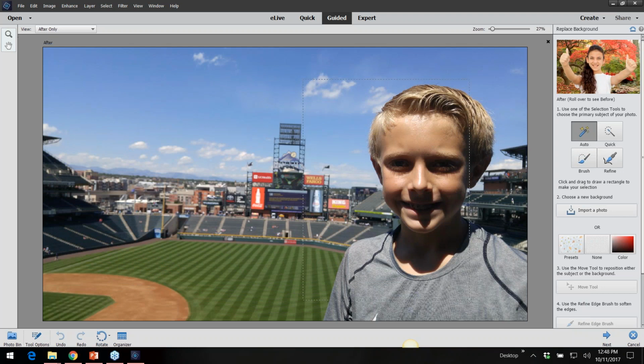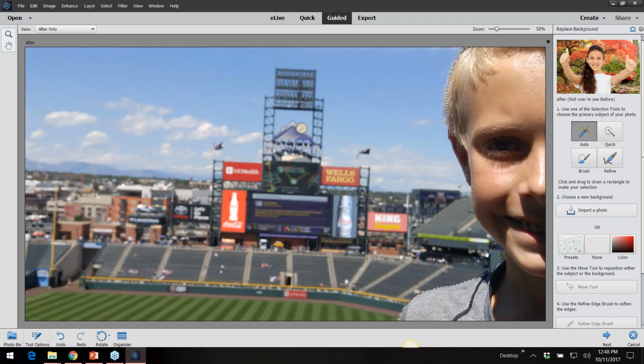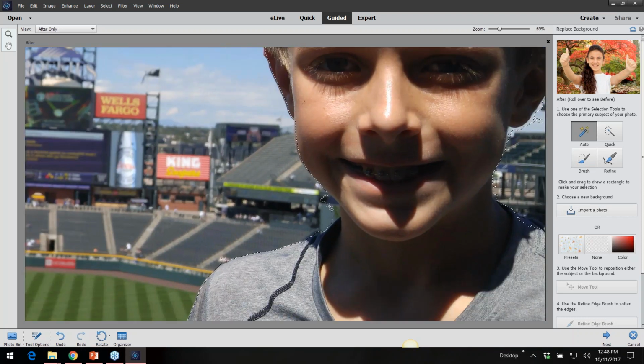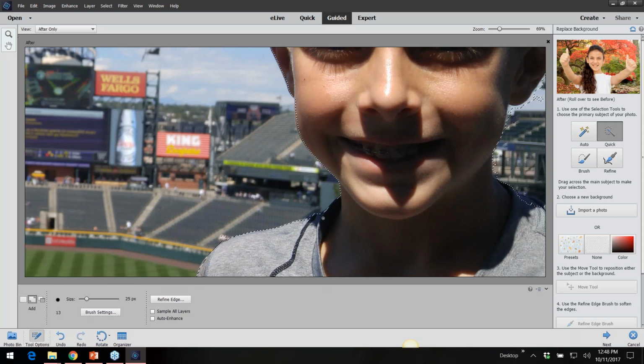I'm going to click and drag around my sun and cross our fingers, and it did a pretty good job. See? Sometimes it does, and sometimes it doesn't. It's not perfect, I tell you that much. But I'm going to come in here and box around this area. Now I hold my Alt key down and I box around the area. Perfect. And then I'm going to go ahead with the quick selection and just add that little piece there.